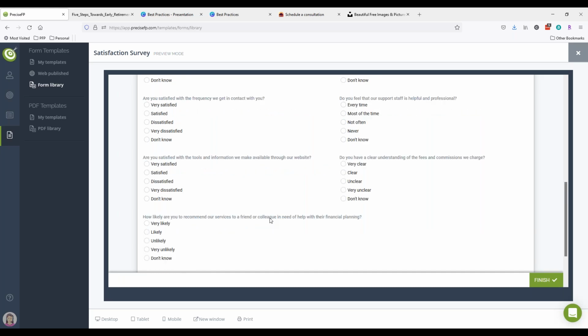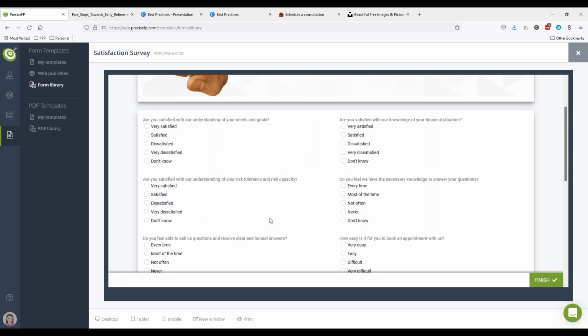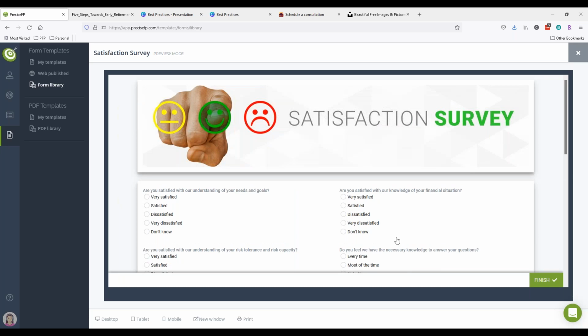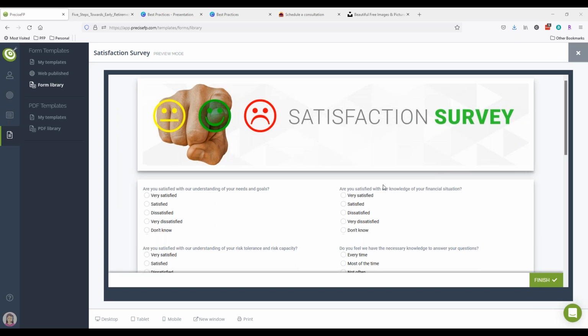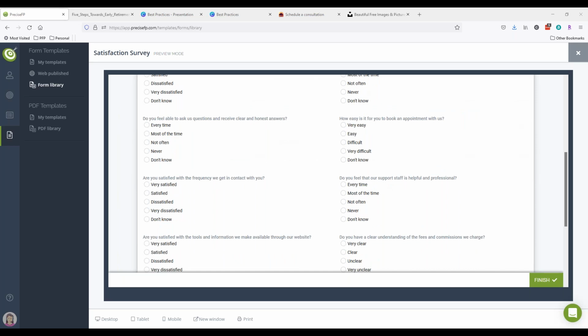I think this is a great way to keep existing clients happy, to allow them the ability to report on you, if you will, give you a report, because it's great to know if you're lacking somewhere. Hopefully they'll be honest and tell you, and you can build upon that and get their feedback.